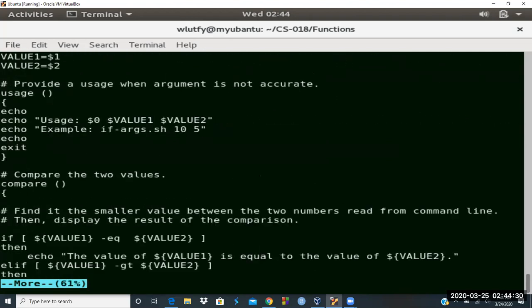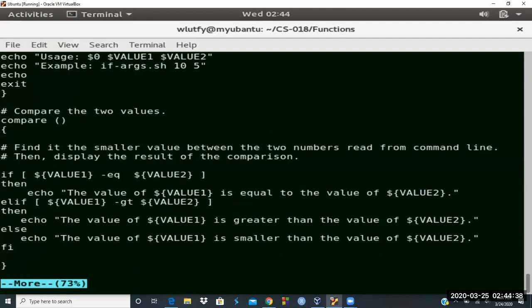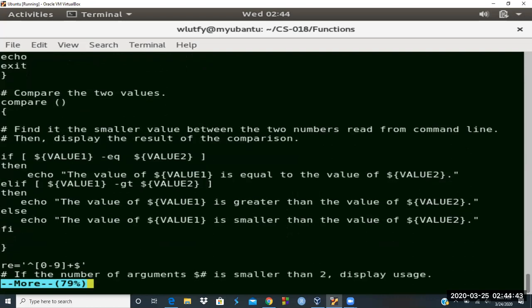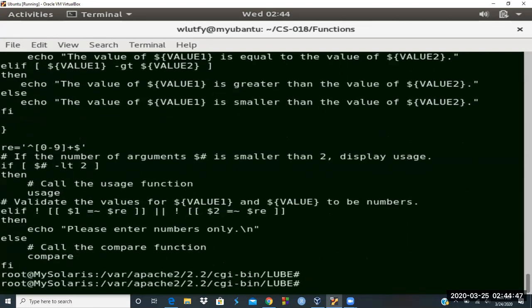If the argument is not passed properly, give them a usage. If it is passed properly with two arguments, then do the comparison of those two values, whether the values are the same or equal. In this example, I want you to pay attention to this regular expression, a variable that I created. I wanted to make sure that only a number could be entered as an argument.